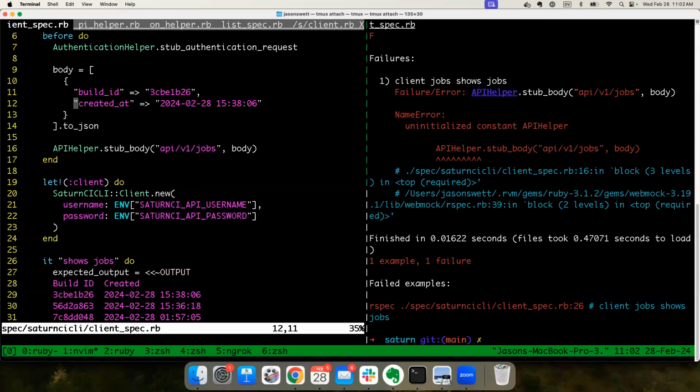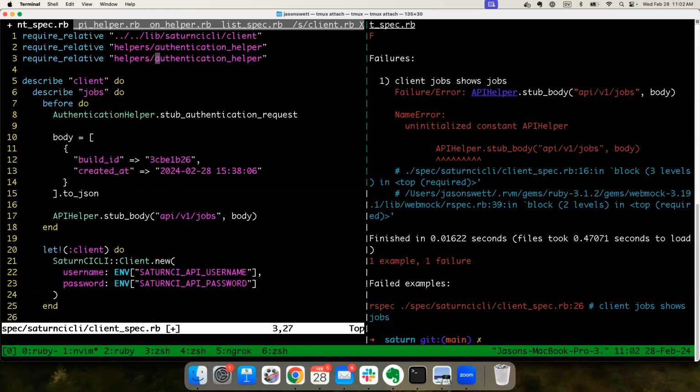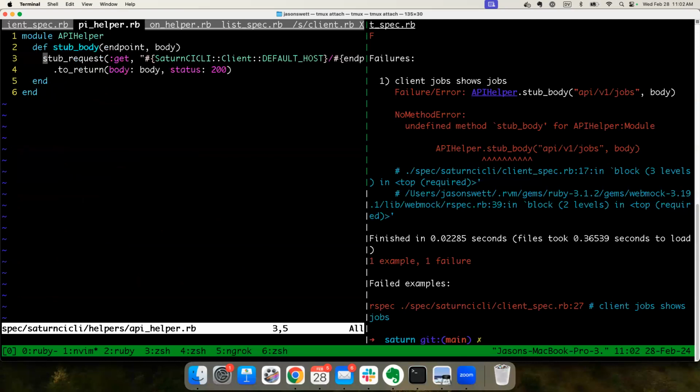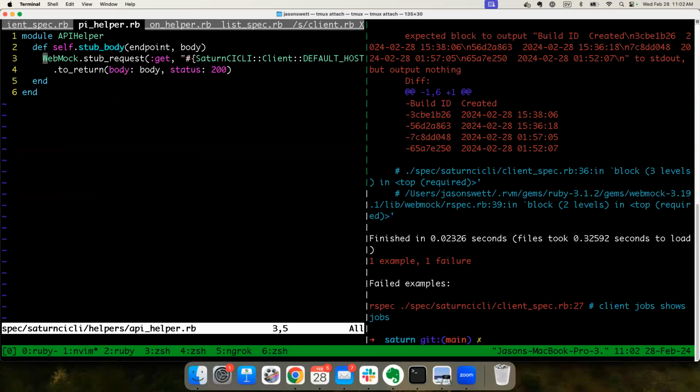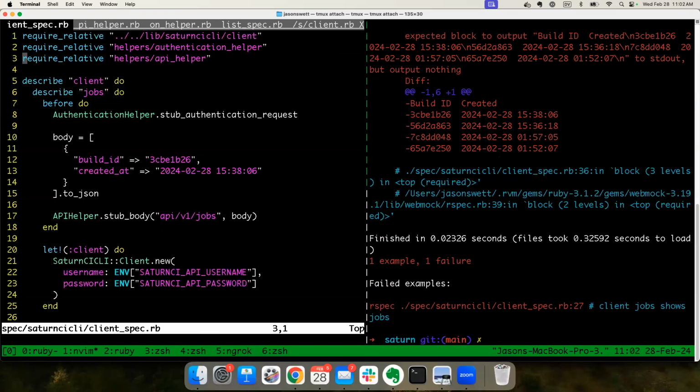Uninitialized constant API helper, not surprising. API helper. Okay, stub body. I need a self. Yep, then I need web mock. Okay. Now we're back to where we were before. Okay, let's see. Now we need to make it so something shows up somehow.